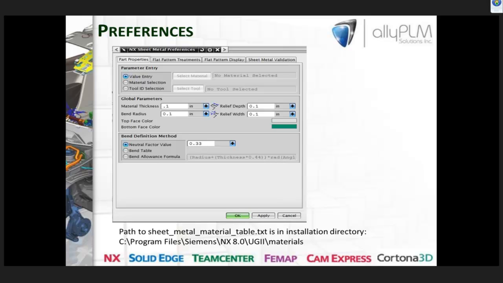One of the things you'll notice at the top of the screenshot is you have value entry, which allows me to add these global parameters right here inside of preferences. You also have an option to select material and tool ID. And as I mentioned, you'll notice at the bottom there is a text file that those can be customized, adding more materials or adding your own tools to that particular text file, so that it'll come up in this preferences dialog, and the location of that is in the default installation directory.